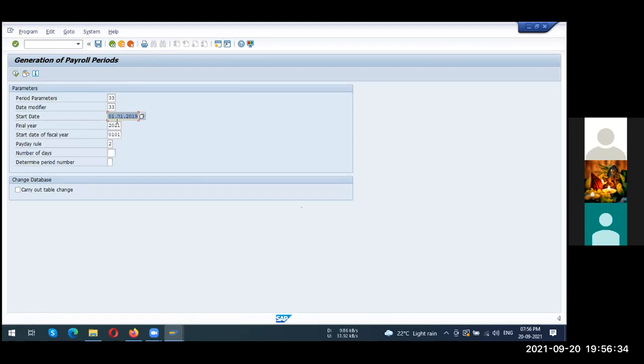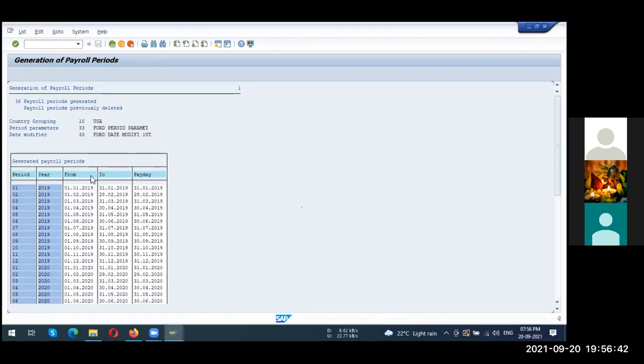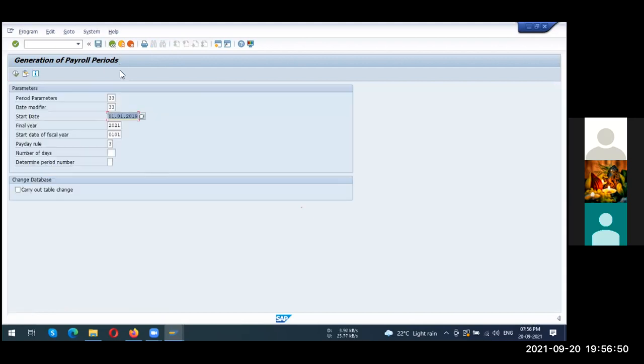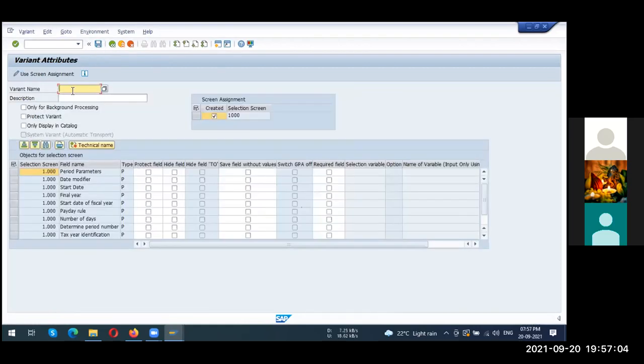Whatever activities I have taken, I am taking one of the templates. So this is my template, right? 36 payrolls, USA, payroll period 33, and date mark by 33. Take this, carry out table changes. Okay. Should we save this by adding like this? Save this and give the name for this template. If it is saving this, it is saving the table numbers 549A, 549R, 549Q. 3 tables are to be updated.